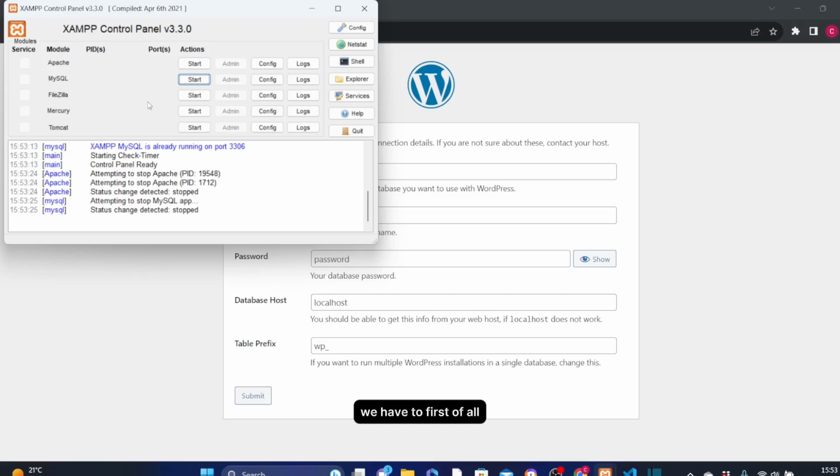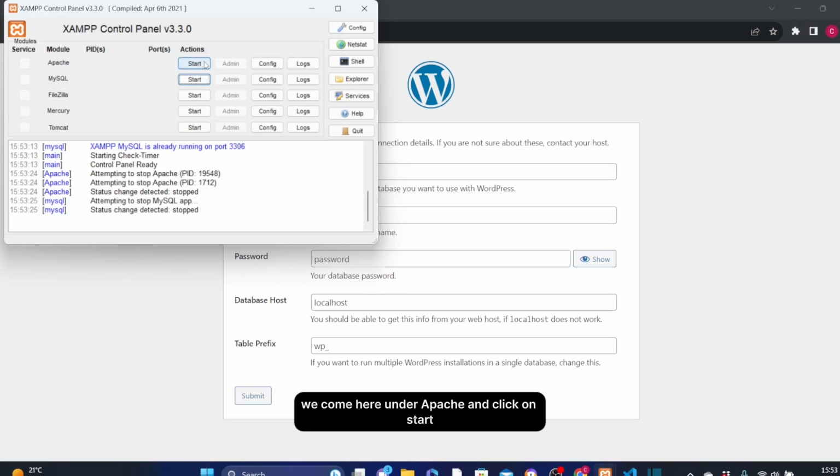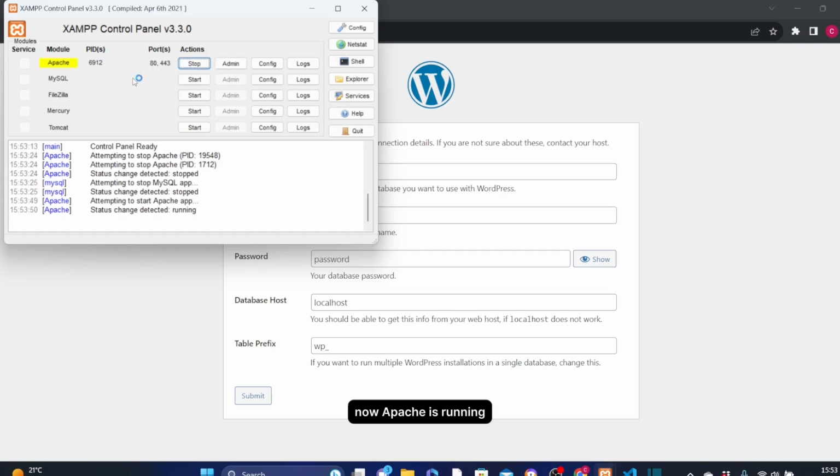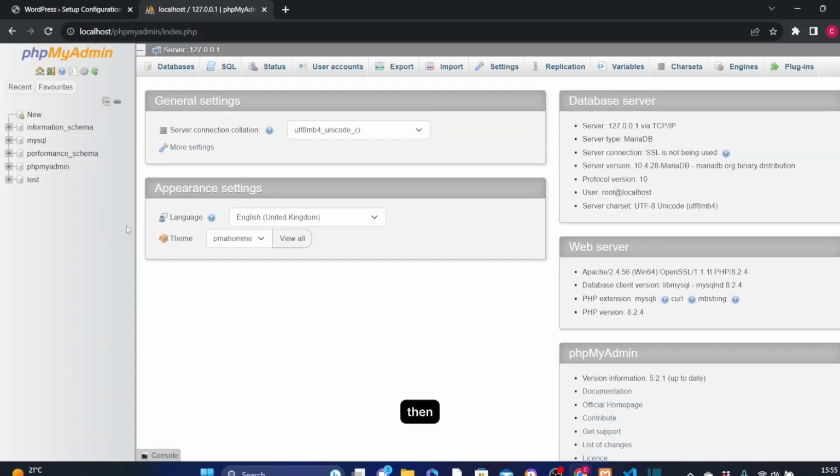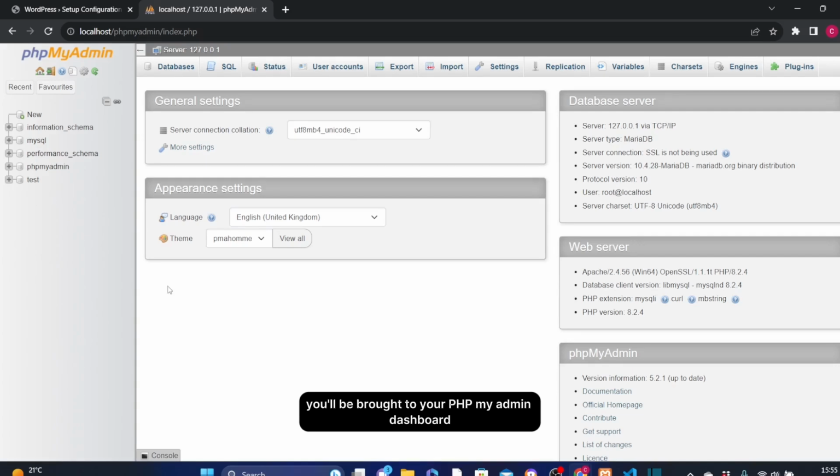We have to first of all switch Apache and MySQL files on. We come here under Apache and click on Start. Now Apache is running. Then we come down under MySQL and click on Start also. So next, you come here and click on Admin. Here on MySQL section, you click on Admin. Then you'll be brought to your PHP dashboard.